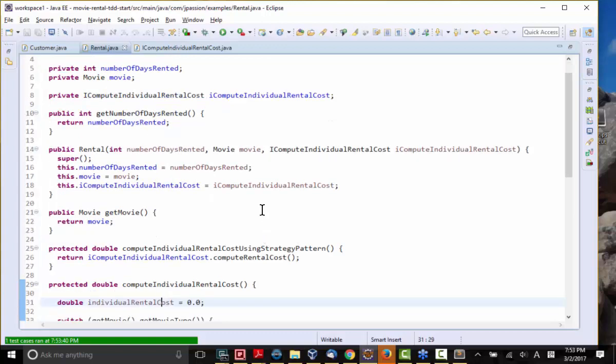Now, when we use this rental class, we want to inject a different implementation. So we're going to create a new implementation. Another thing we haven't done is that when we created the rental class, we haven't written a rental test class, right?